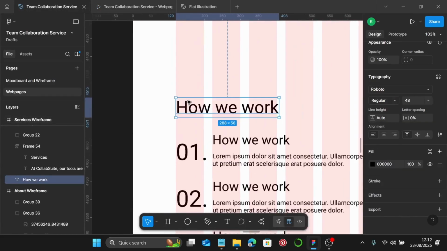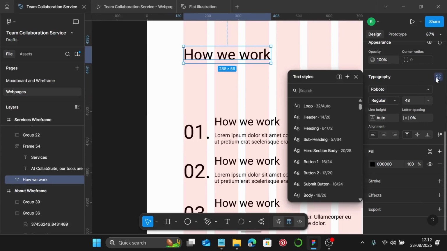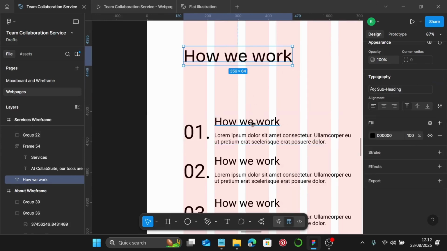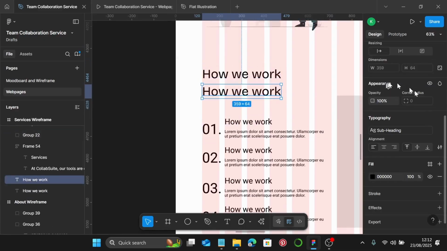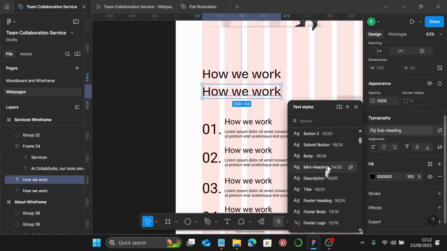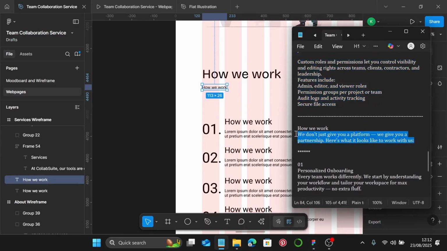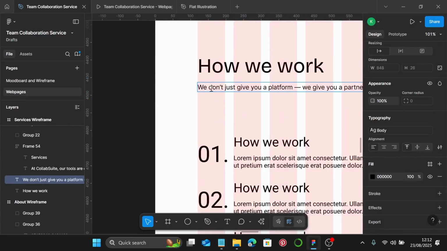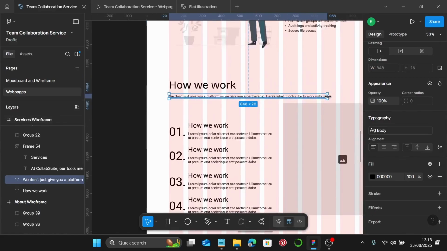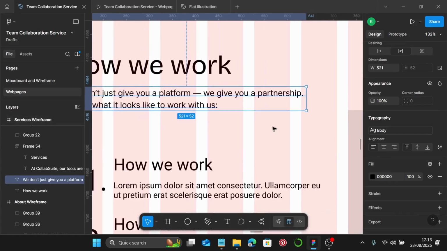I'm going to start with this text. I'm just going to move this up, and let's change the typography to subheading. Next, let me just create a copy of this text. Change this one to the body typography. I'm going to go to my notes and I'm going to copy this text, and we're just going to paste it. I'm going to reduce the width of this till it's around here, so width is 521.